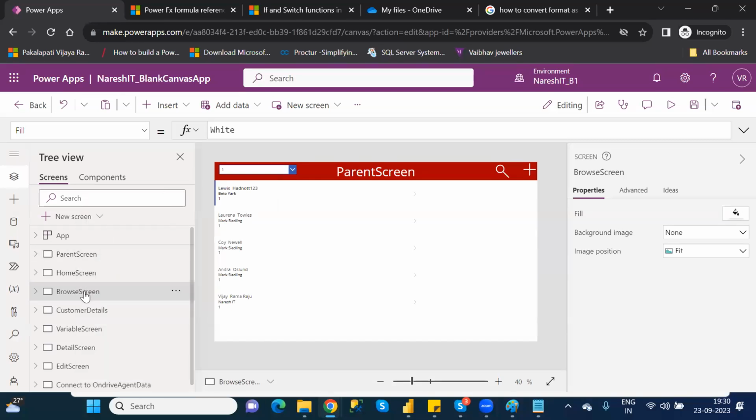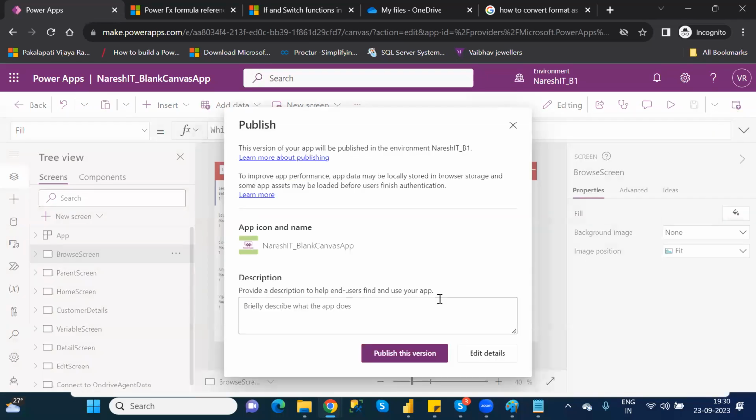Right click on that one also, or else like we cannot drag and drop and put it there, it is not possible. Right click on that particular screen and choose move up, like this. Once that particular screen comes to the first screen, then save the application and publish it. Click on publish.